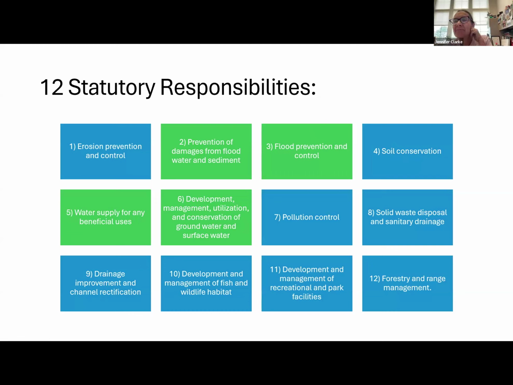So we have these shared 12 responsibilities. 4 of them are really related to water management. And while each district shares these, they have the ability to set their own priorities and develop programs at the local level to address local resource concerns. So with water being so essential to our state, it's really a big factor for us.